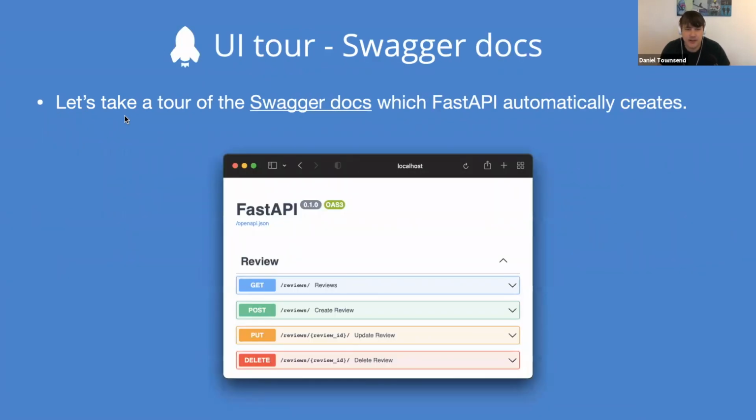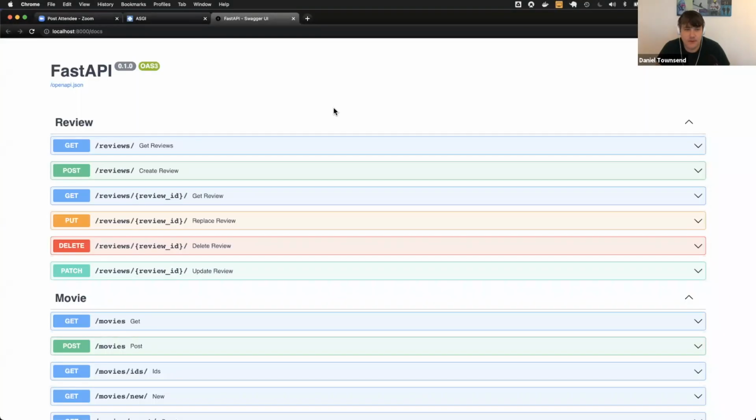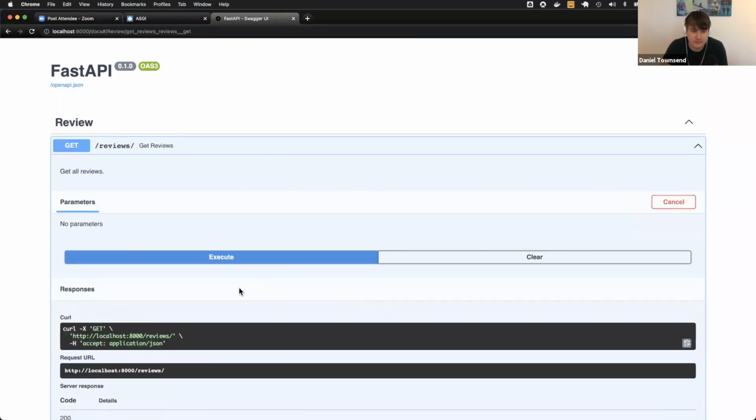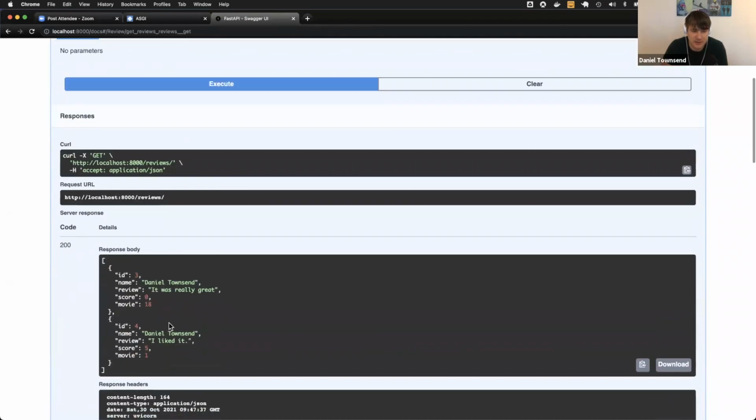Okay, so next we're on to the Swagger docs. This is really one of the great bits of functionality. Now we're looking at our Swagger docs. Here, these are all the ones that we defined by hand. Here I can try this out. Here we get all the reviews.